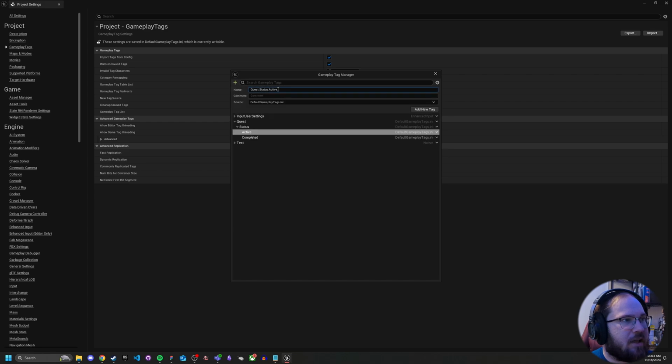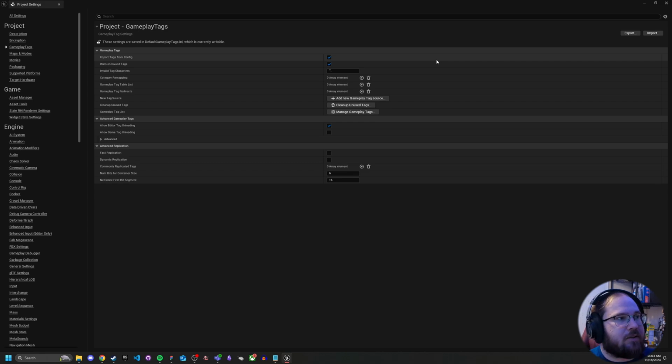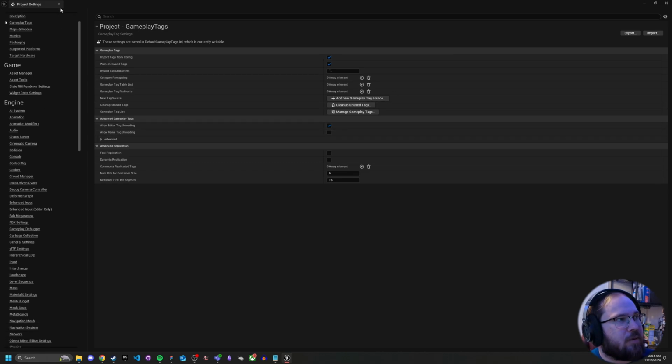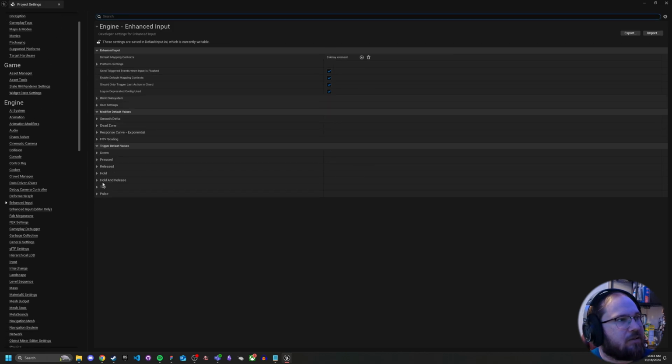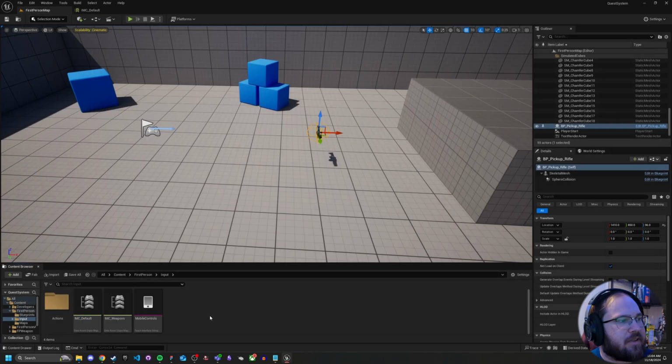And then I'd say we're probably going to want, what? Active tag, completed, and failed. Then we can have a failed status. That's the big important ones for now. And so with that, that is the majority of our setup. Everything else we can walk through as we get there with the enhanced input and everything like that. But yeah, so that is the majority of the setup.